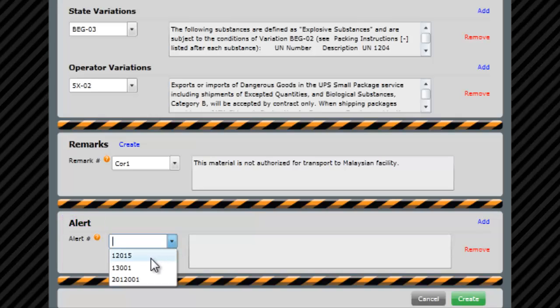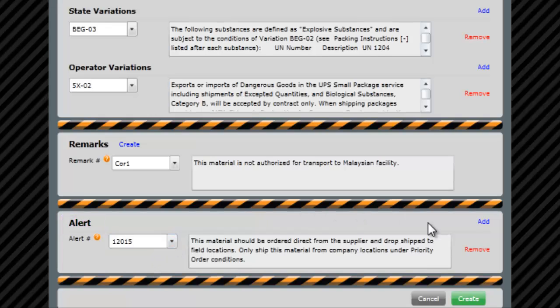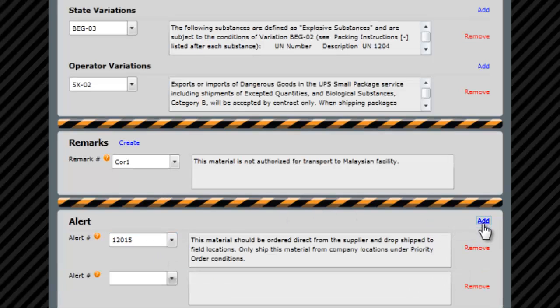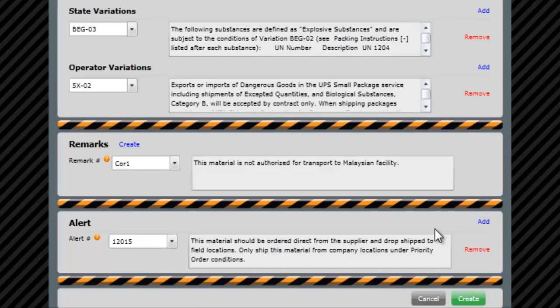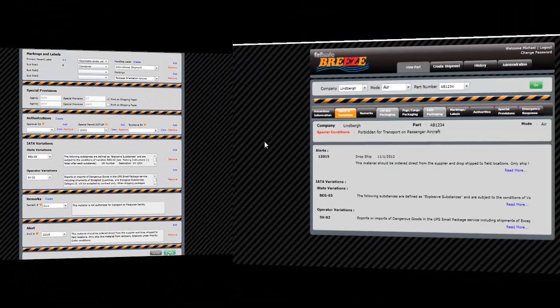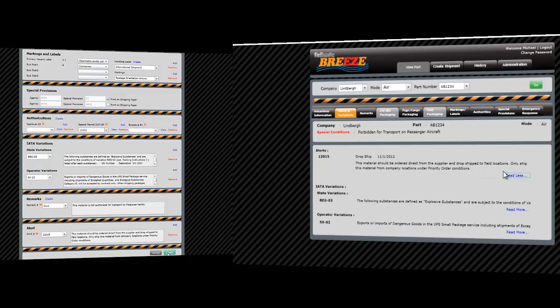The information that is provided serves support purposes only and is meant to aid the user in staying compliant with a hazmat shipment. Alerts are created by the administrator under the Alerts tab in the Administration section of the software. To include multiple alerts, you may click the blue Add button and enter as many as needed. Alerts are visible to the user in the View Part and Create Shipment portions of the software under the Alerts and Variations tab. This concludes the creation of parts.